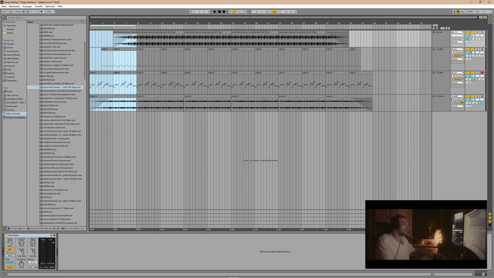So you also can make marks. And then you work loop for loop. So we have here the intro loop.